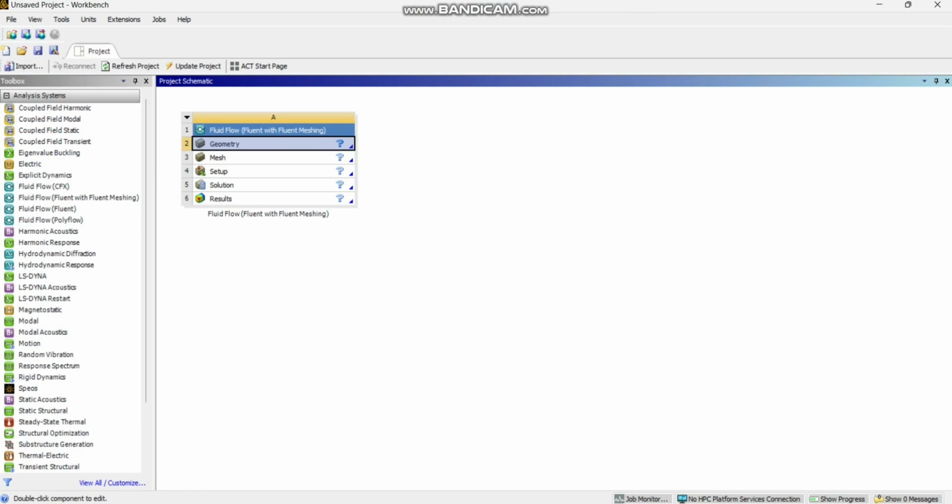Hello everyone, in this video I will be walking you through the process of designing a heat exchanger using the ANSYS Design Modeler. The aim is to create a 3D model that can later be used for simulation, thermal analysis and performance evaluation. As you see, here is the Workbench, and I'm going to use Fluid Flow, and also you can use Fluid Flow with the fluid mesh.